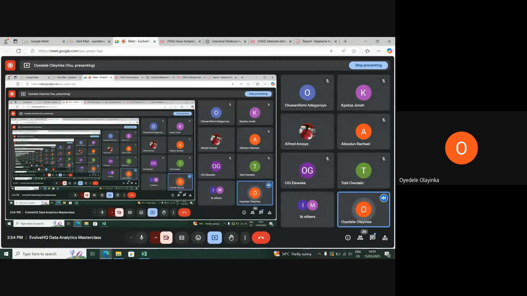And the rate at which it is growing abroad, outside Nigeria, is actually going faster because of the emergence of AI, artificial intelligence, and other things. Because they need data, and they can't build an AI without the data.